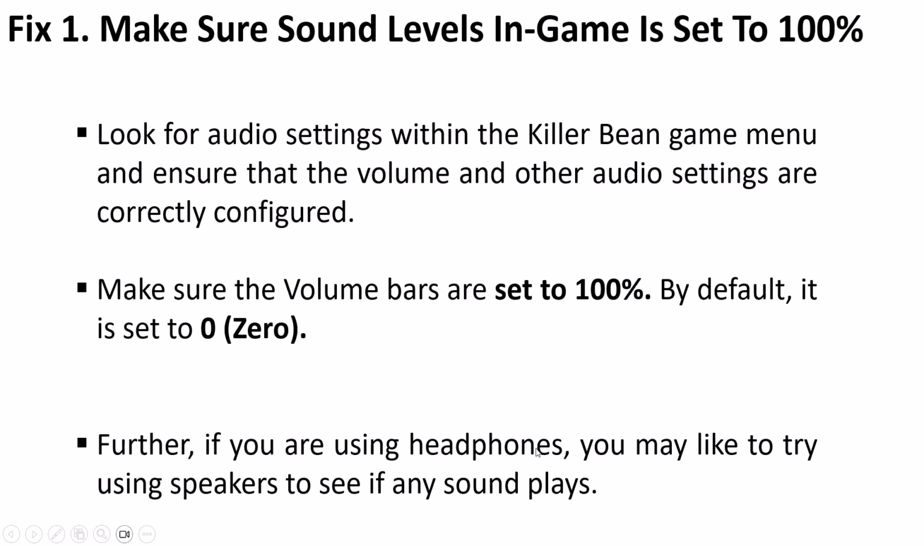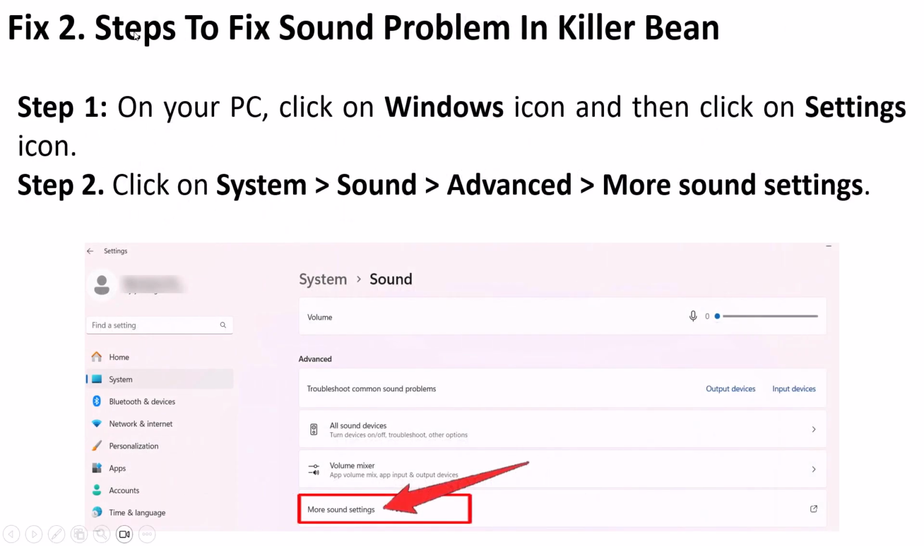Further, if you're using headphones, then you may like to try using speakers to see if any sounds play or not. Fix 2. Steps to fix sound or audio problem in Killer Bean.